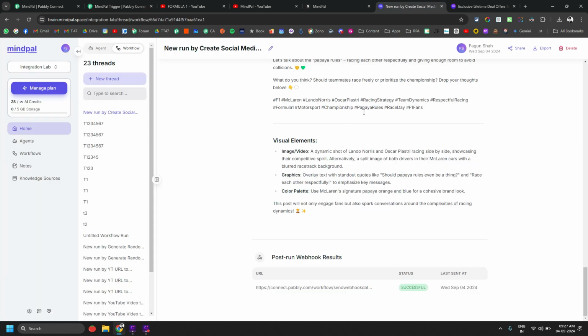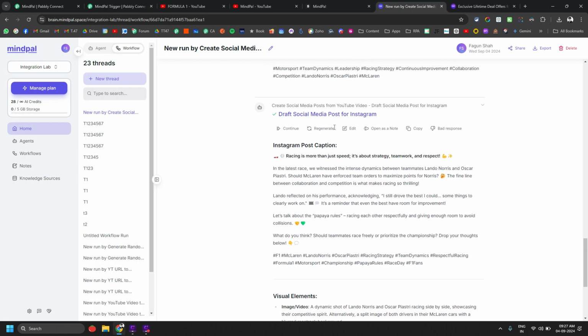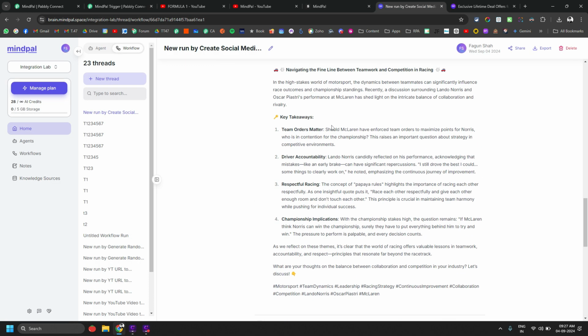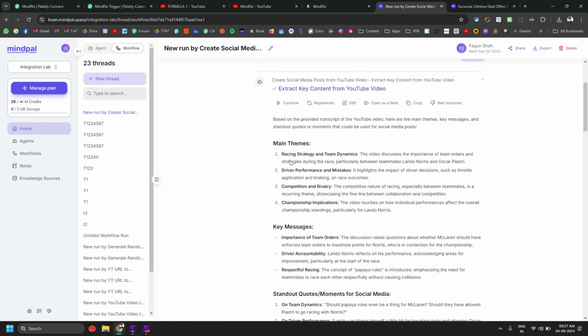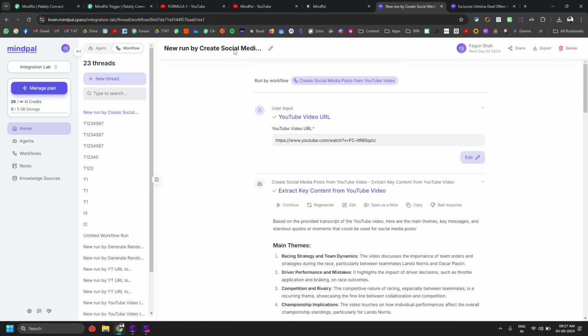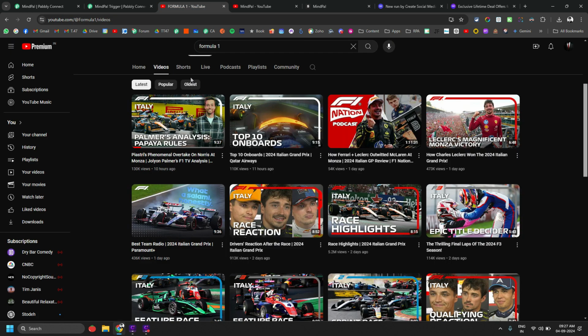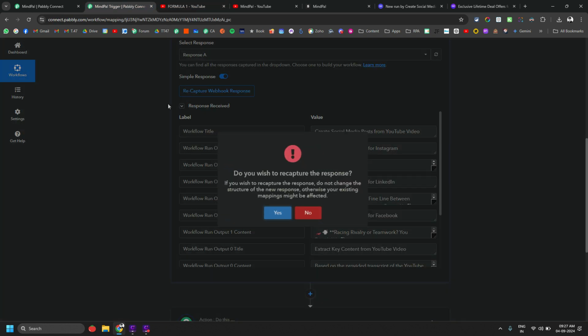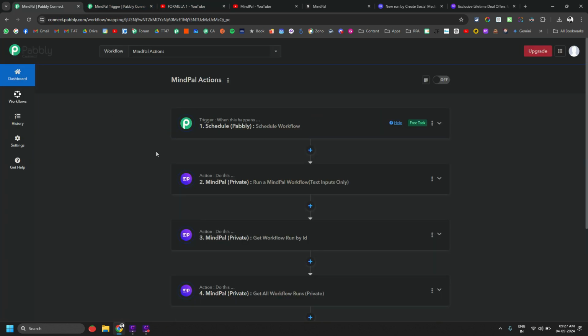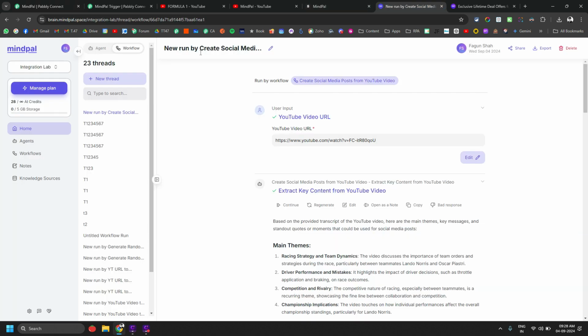So yeah, this is how easy it is, just to trigger the whole thing very easily without any issues. And now let's try to do a similar kind of thing. So first of all, I will do the recapture here: how to use MindPal as an action, or how to trigger the MindPal workflow, which we just created here.